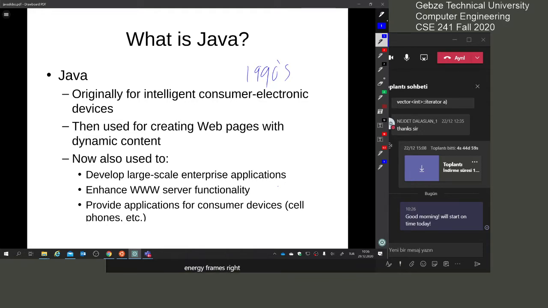Java is used for enterprise applications most often nowadays.